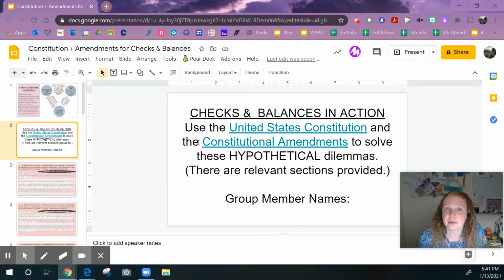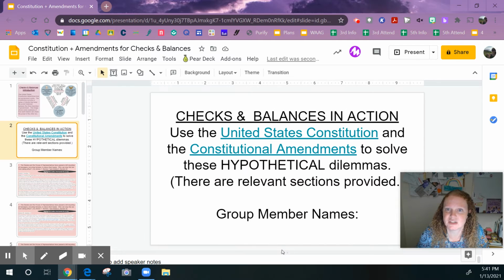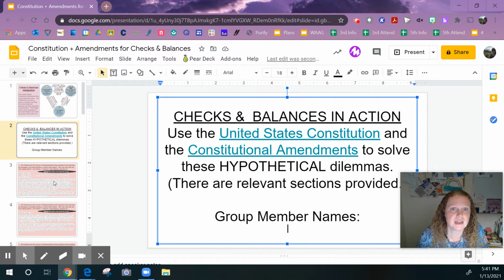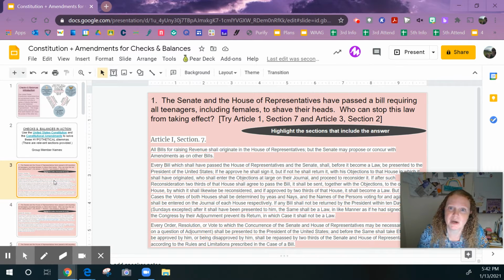I put the links here to both of those. You probably won't need them because I did provide the relevant sections each time. Don't forget to type your group member names here so that I can give you credit for it. And then when you get to the actual questions, the first part is reading and highlighting the part that makes sense for the question. So here's question 1.